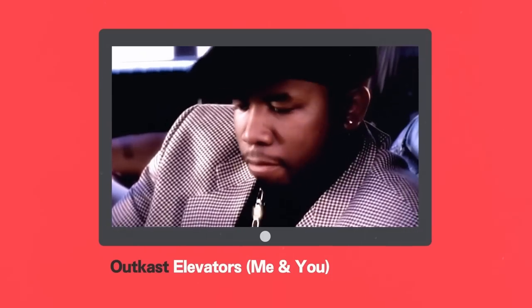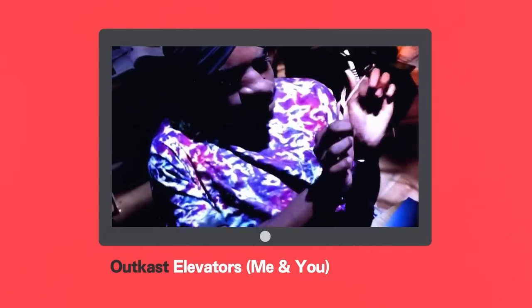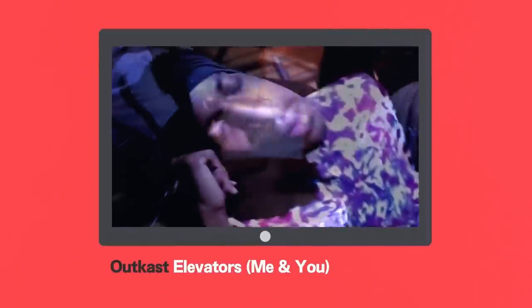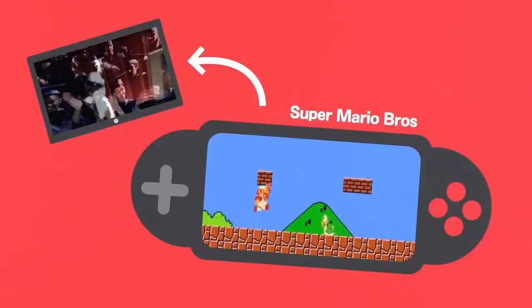Now the next beat that we're going to look at absolutely shocked me. It's a song I've probably heard hundreds of times that actually uses a video game sample that I've heard thousands of times, but I just never put two and two together. The song we're going to look at is Elevators by Outkast. Which samples this sound that you've probably heard a million times.